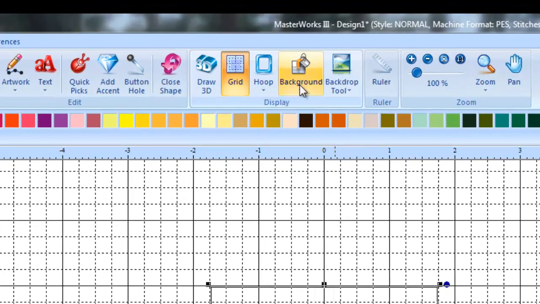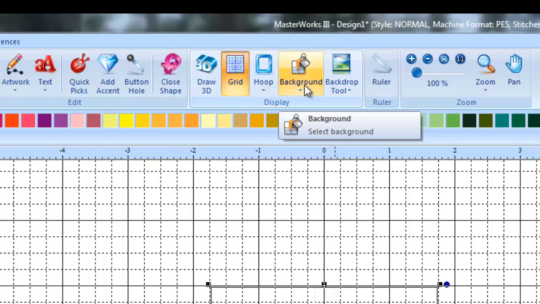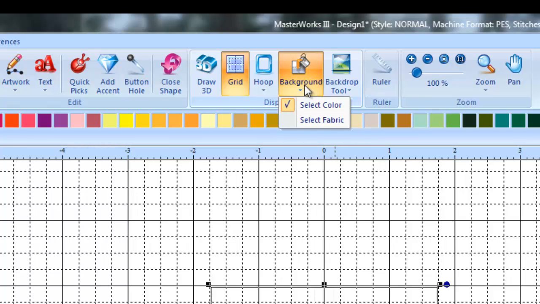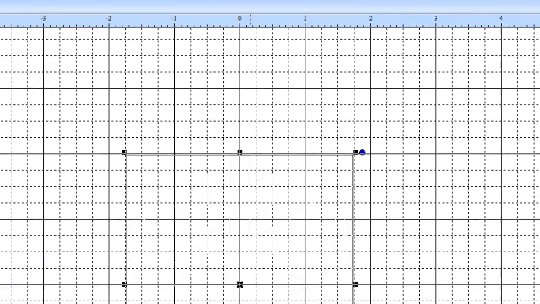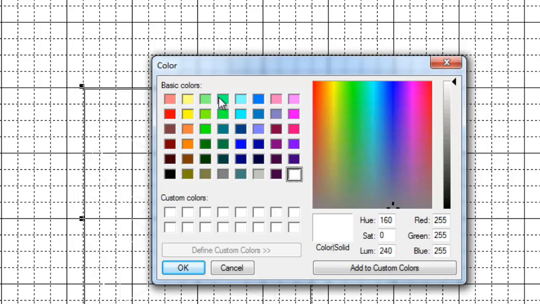If I go up to this tool right here, the background tool, and left click on it, I have two options, select color and select fabric. First I'm going to talk about select color. If I left click on select color, this little menu comes up. I've got all of these different colors I can choose from.